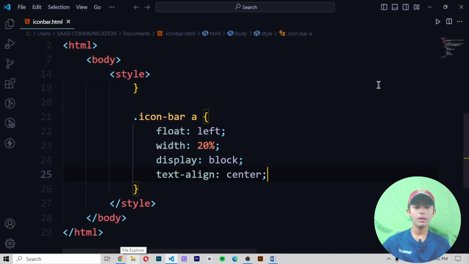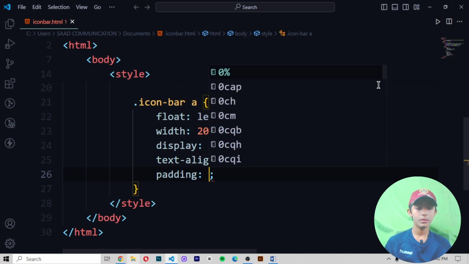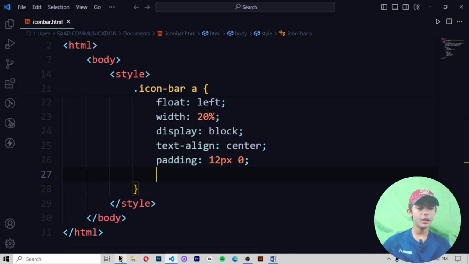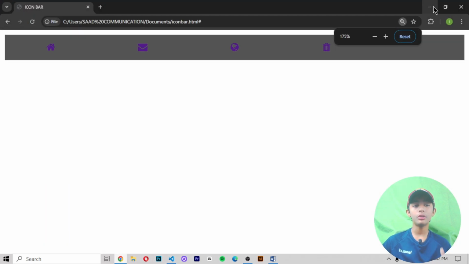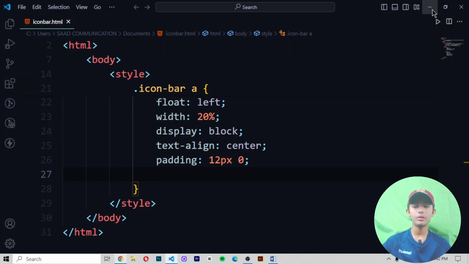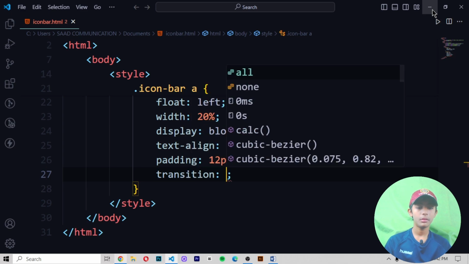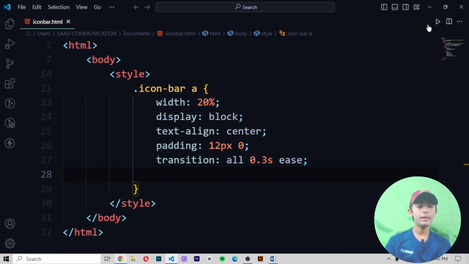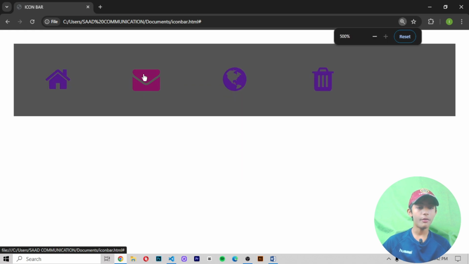Perfect. Now I give the padding 12 pixels and 0, and then save it and run it. So let me see my padding. Okay, the padding is also good. If you want to increase your padding, you can also increase it. Then I am giving the transition 0.3 seconds ease, and when I save it and run it, the hover is okay, it is hovering.